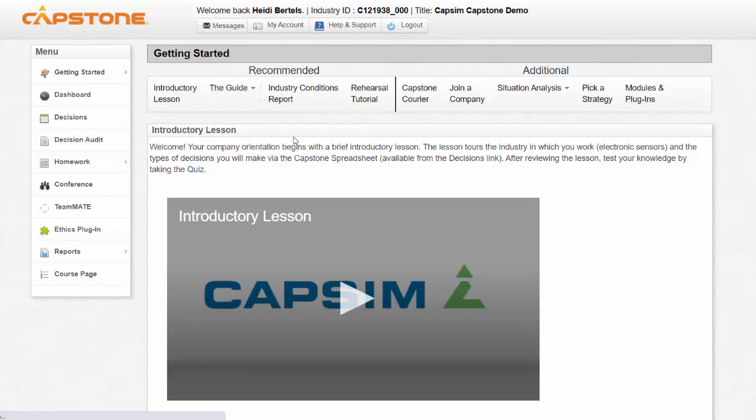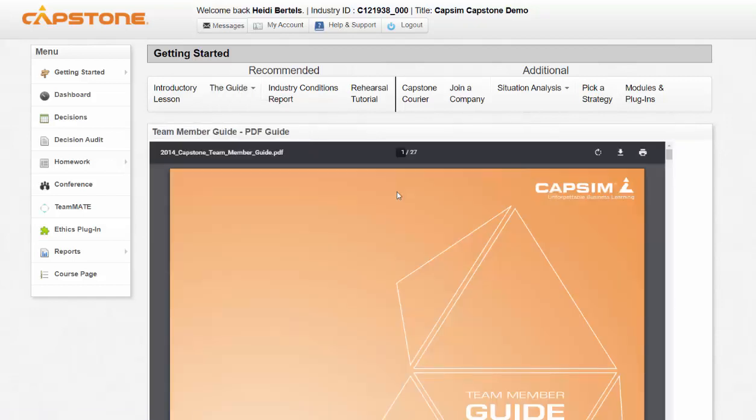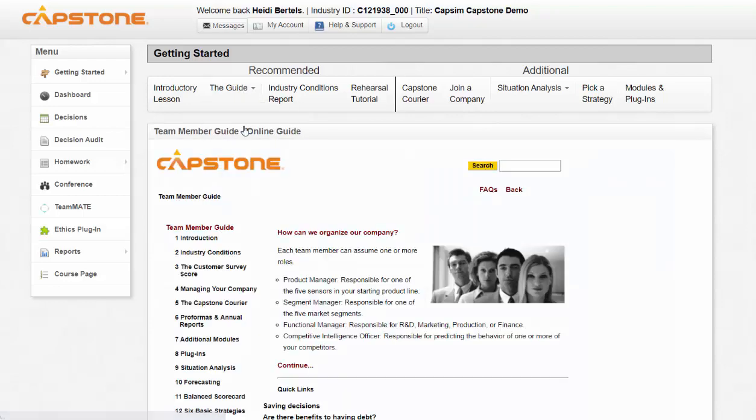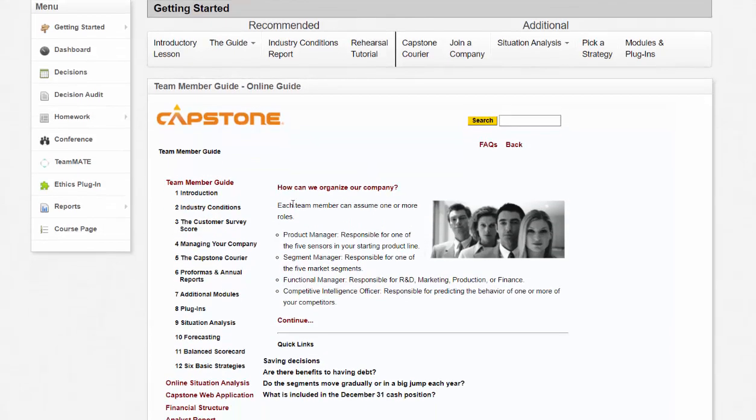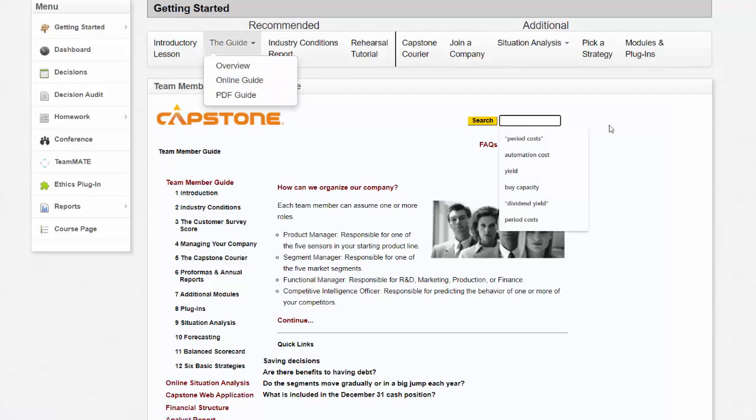There is a PDF version that you can download onto your computer, and there's also an online guide. The advantage of the online guide is that you can search for things. What I recommend is that you first read the PDF guide, and then later in the simulation, when you have particular questions and you don't remember exactly what the guide said about it, you can go to the online guide and you can search for specific things.